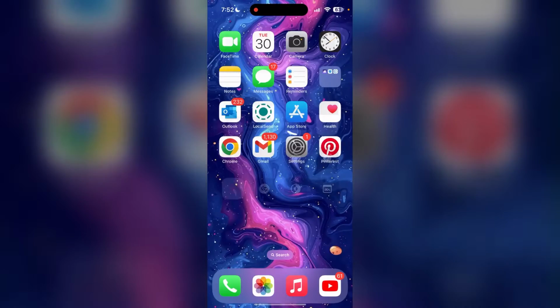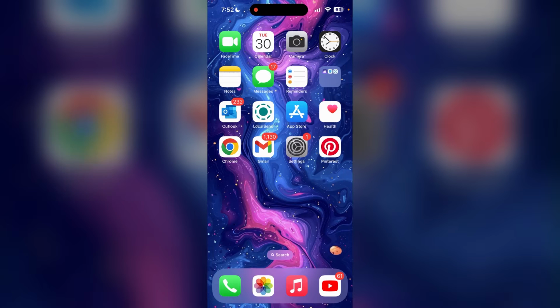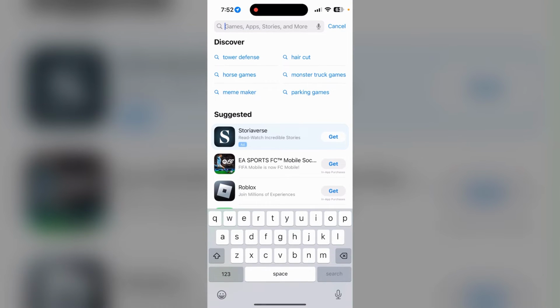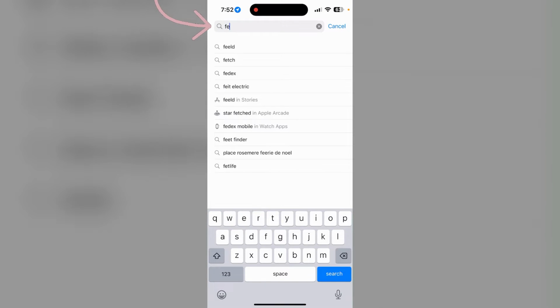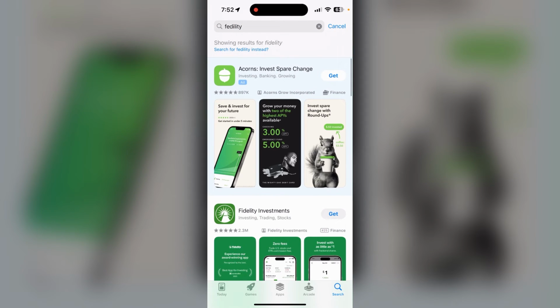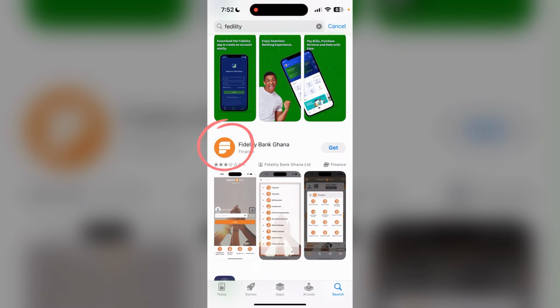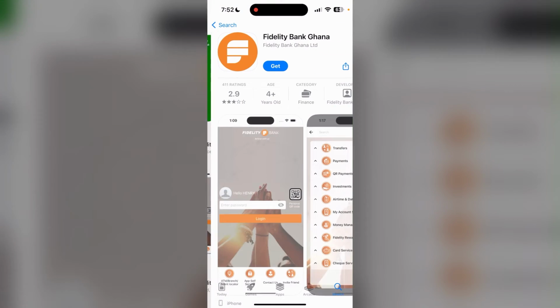After that, find the App Store if you are an iOS user, and find the Play Store if you are an Android user, then open it. In the search bar, type in Fidelity, then click on search. Scroll down until you see this icon. You can also see that it is published by Fidelity Bank of Ghana Limited. Then click on it.